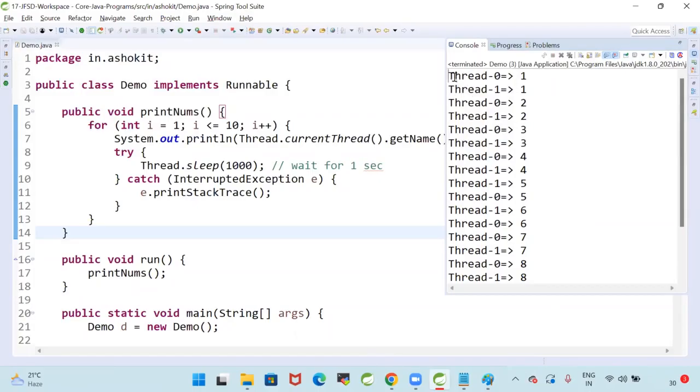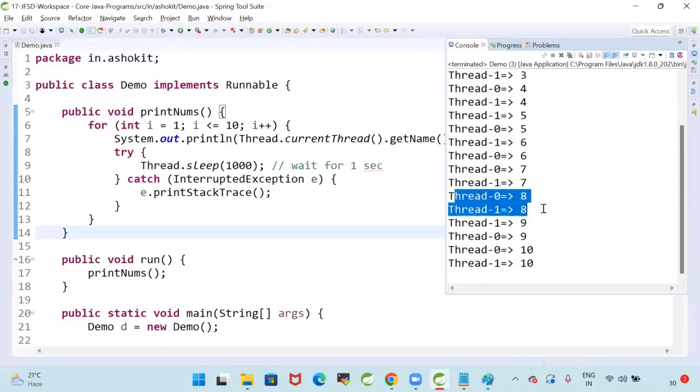Are you guys able to see here? 1 printed by both threads, 2 printed by both threads, 3 printed by both threads, 4 printed by both threads, 5 printed by both threads, 6 printed by both threads, 7 printed by both threads, 8 printed by both threads, 9 printed, 10 printed.